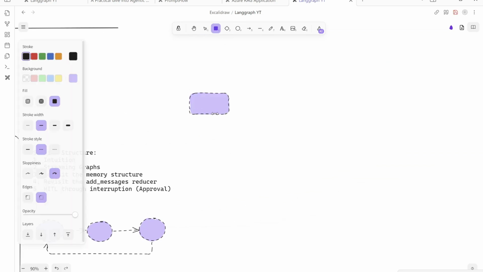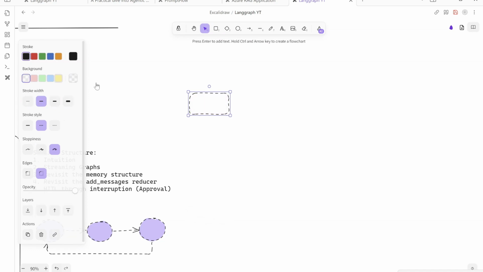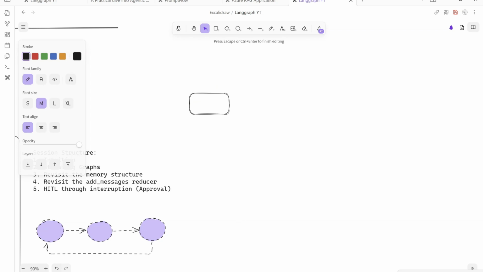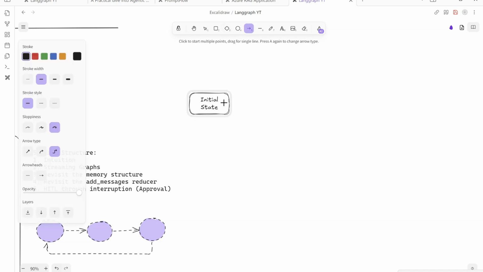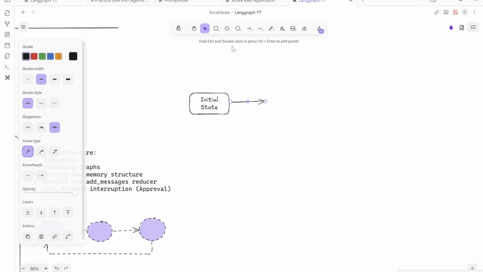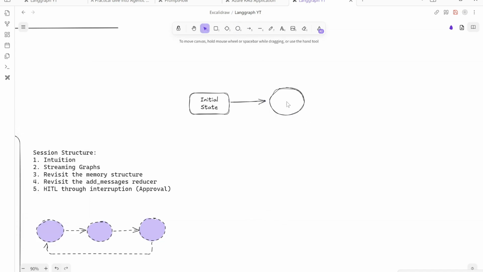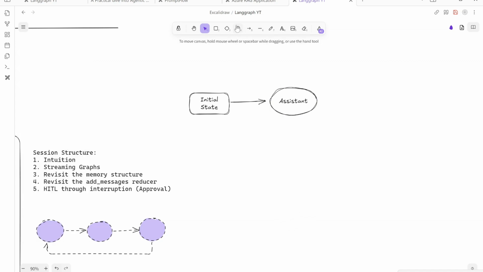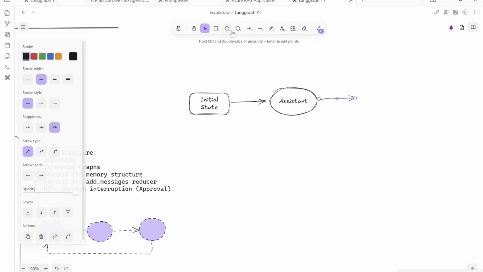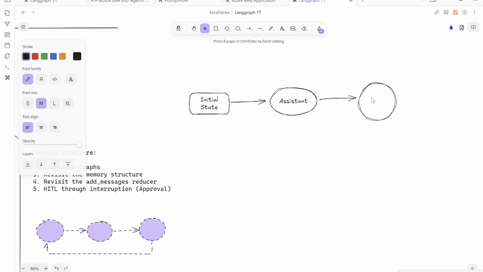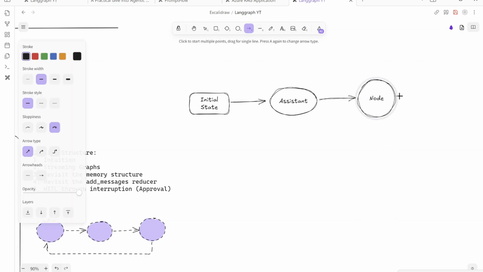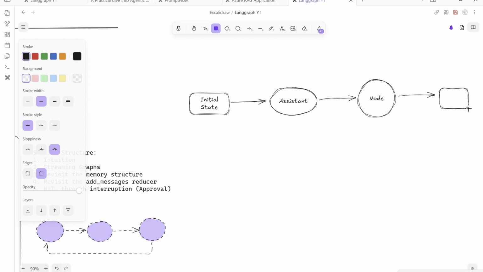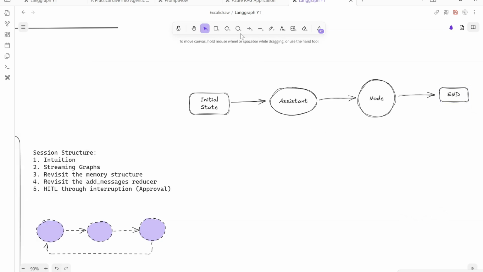So usually our workflows look like this. Normally what happens is, say that we have an initial state or the start, and then we go to, say, the assistant node, and then we go to some tools and stuff like that, some other nodes, say just name it node, and then after that we go to the end, that is the final state. I would rather call it end, and this is the start.